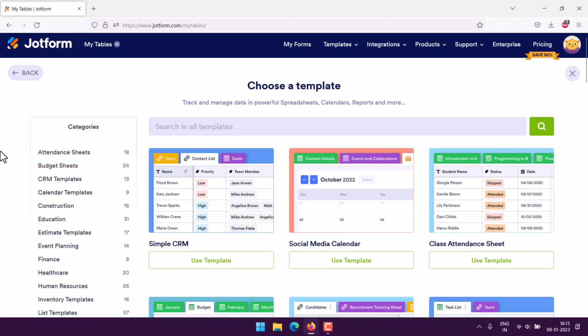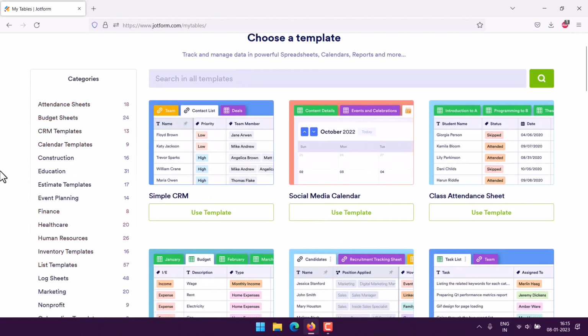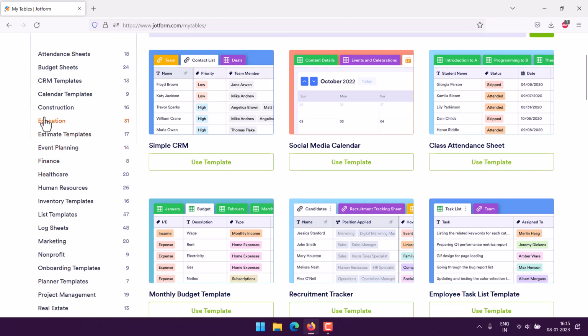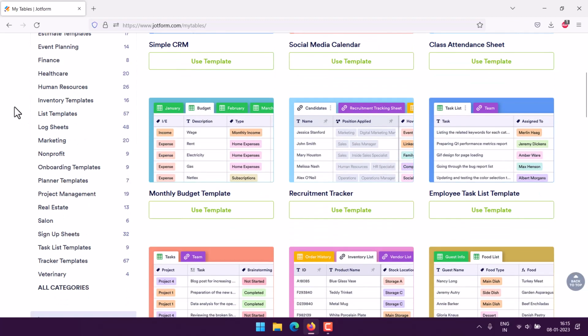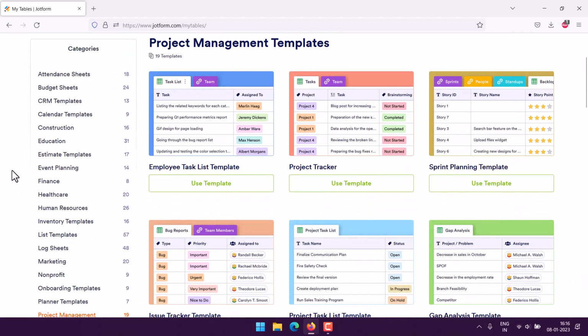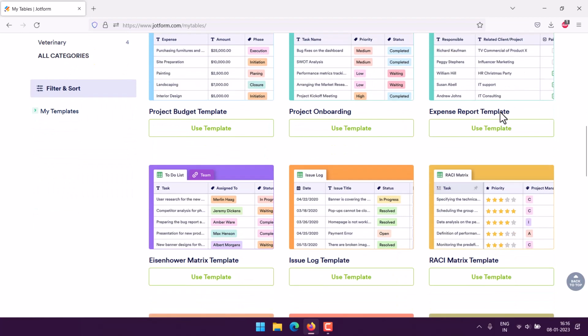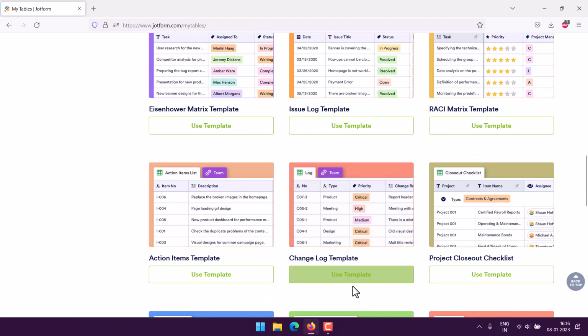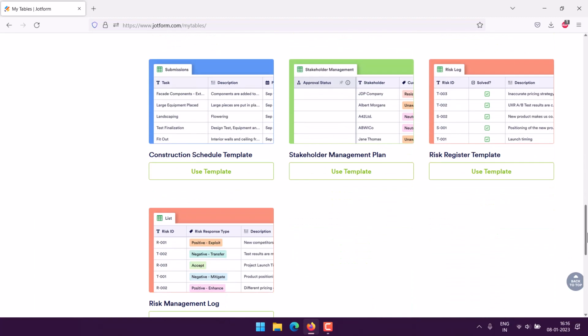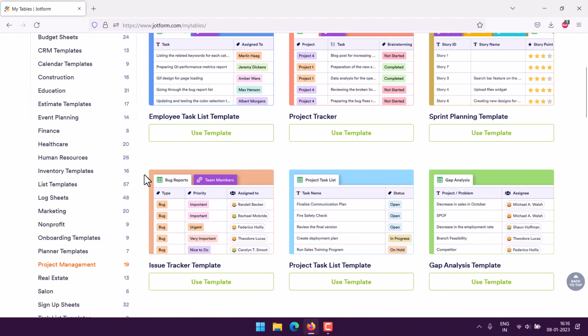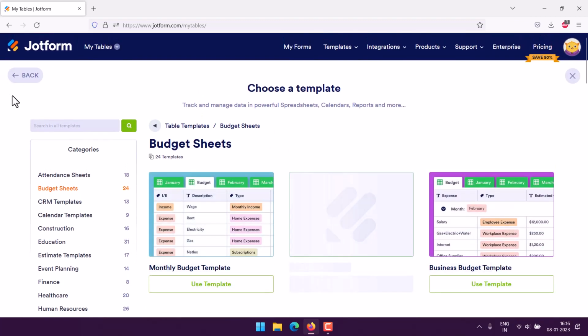Now here on the left hand side you can see various categories that you have, right? So you can pick from that. So let's see if we go on checking some of the business specific templates. See, within project management you have employee task list, project tracker, sprint planning, issue tracking, which is pretty much famous as in our metrics, change log, right? Then stakeholder management and various other business related templates. You can find them within budget sheet as well, right?